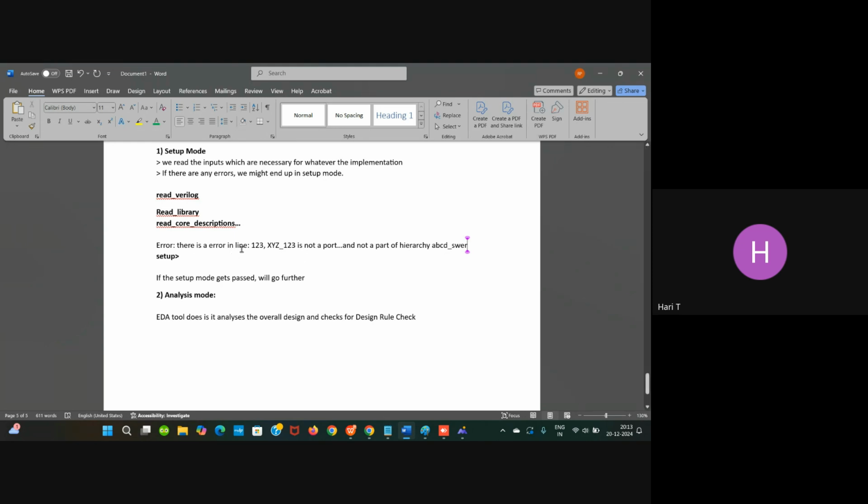So what the tool is saying is it has found an error in line 123. It says there is a port called XYZ_123 in line number 123, and it does not belong to this hierarchy. So how do you recollect from the basic fundamentals of Verilog? See, there is a port that belongs to this hierarchy, XYZ_123, but what the tool says is it is not a port and it is not a part of the hierarchy.